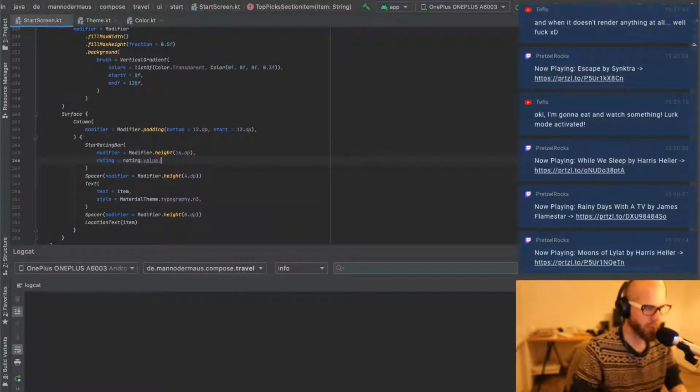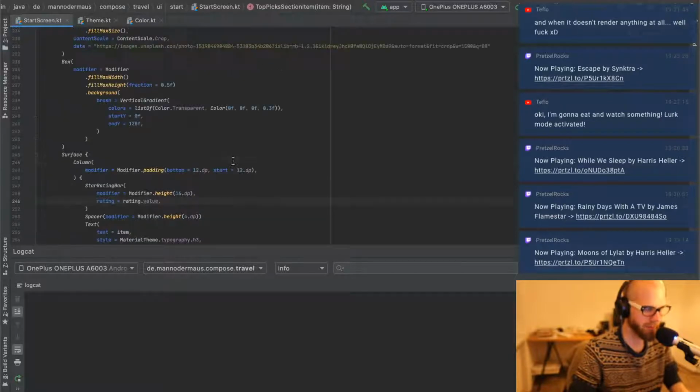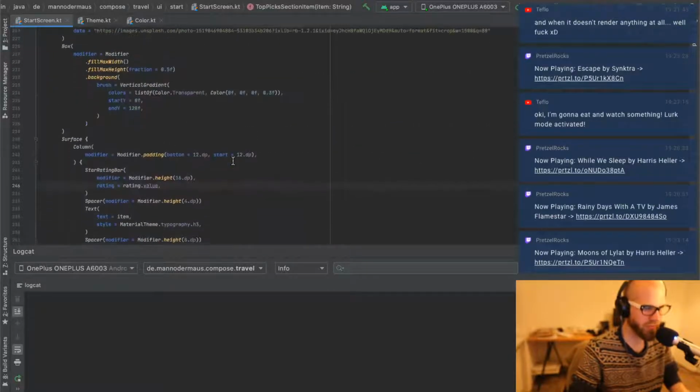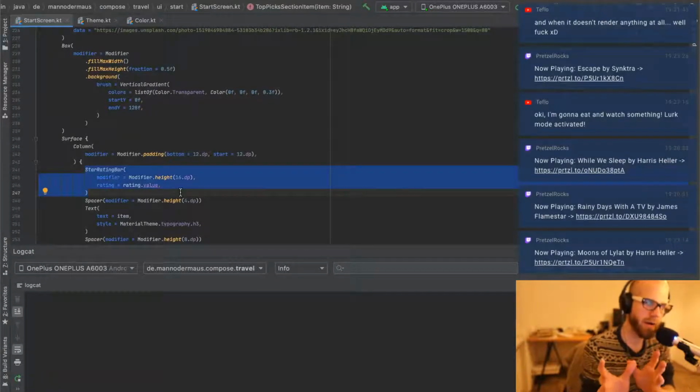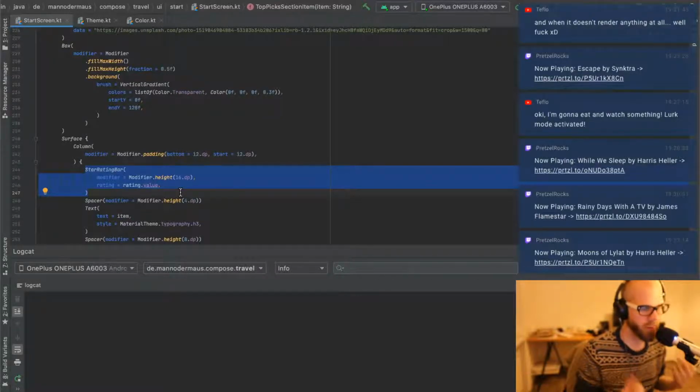And here's where the Jetpack Compose compiler will kick in. So the compiler will make it so whenever I change this state, then it knows that it only has to redraw the star bar. The rest it doesn't have to redraw, so you get more performance because you do less work. But the star rating bar now depends on the rating state. And whenever the rating state changes, it will automatically recompose the star rating bar.